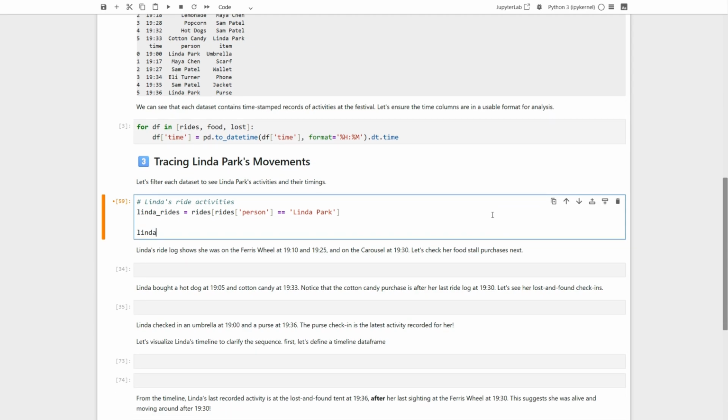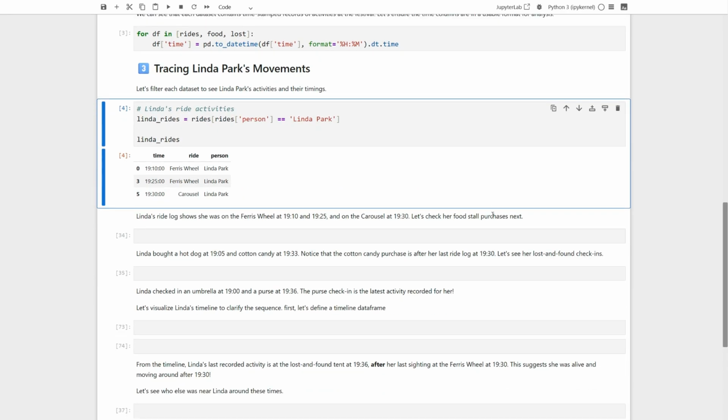Now let's take a look at what we found. By typing Linda_rides, I'm asking Python to show us all the rides Linda Park took. This is our first real look at her movements, and maybe, just maybe, we'll spot something unusual. Look closely at this clue. Linda was on the Ferris wheel at 1910 and again at 1925.